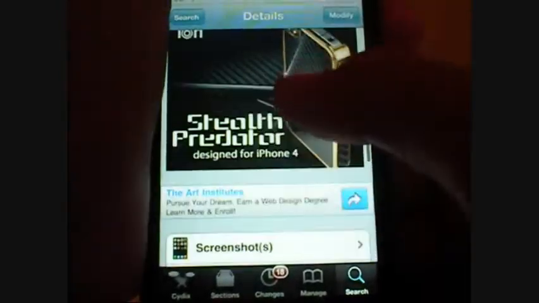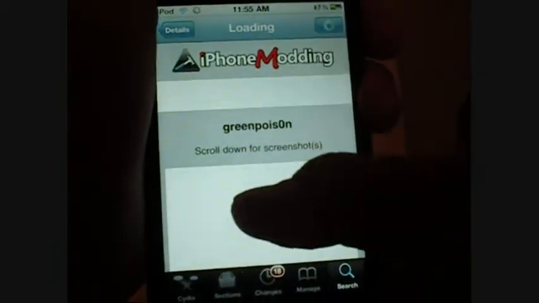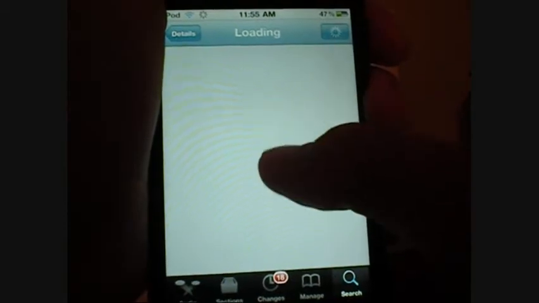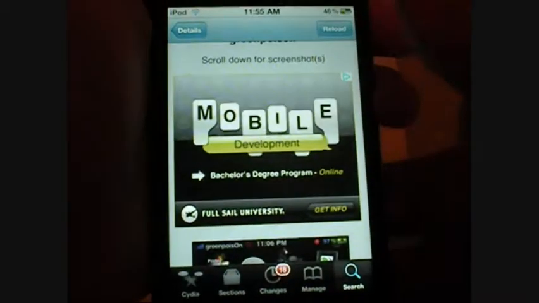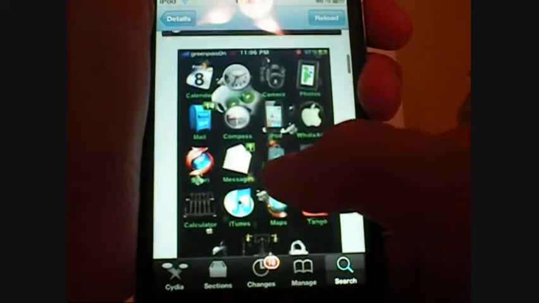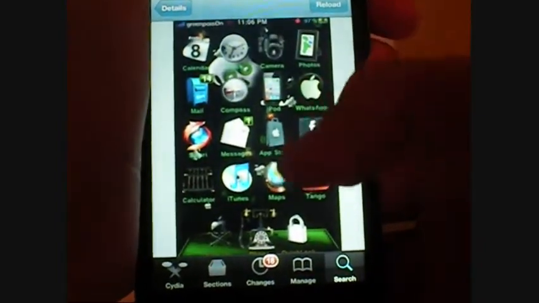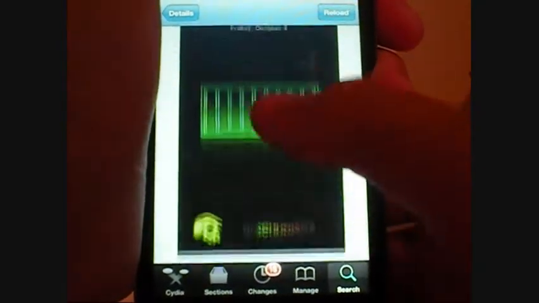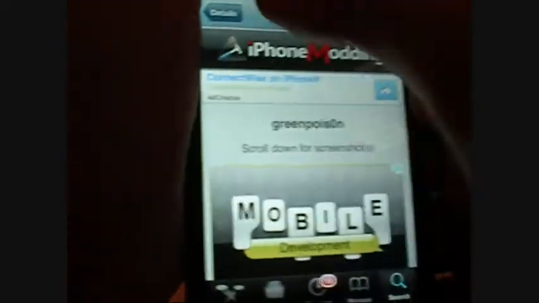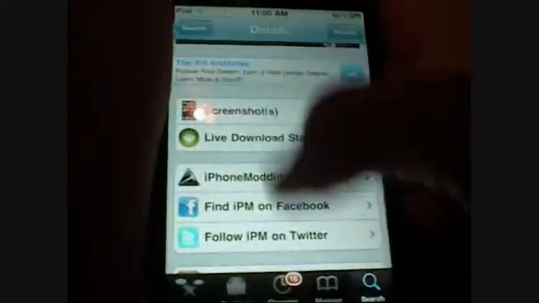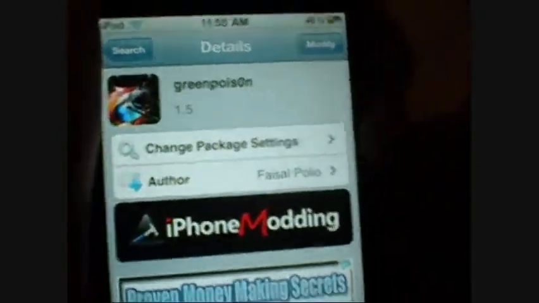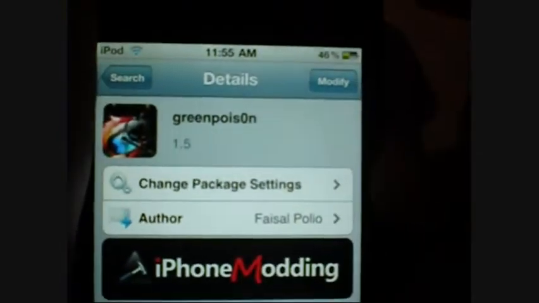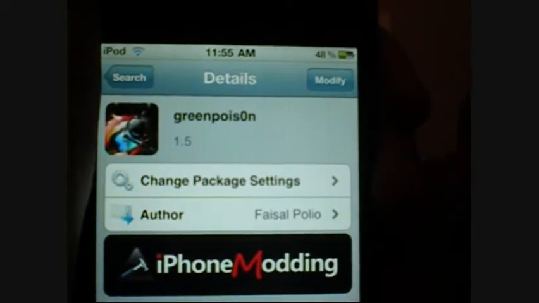And then you can scroll down to screenshots of it, which I'm going to show you right now. Just to show you what everyone was wanting, is this. I really like this theme. I think it's pretty cool. It's a really nice design. So, I'm going to back out. And then you will go up to right here where on mine it says modify. You're going to want to click install.